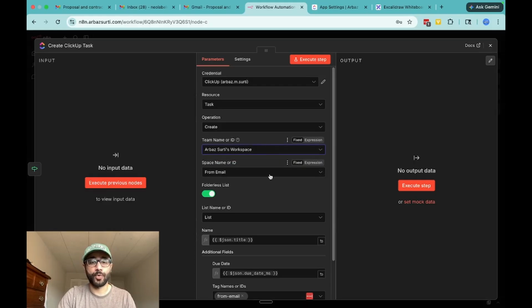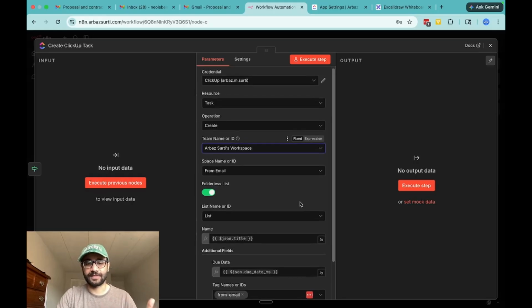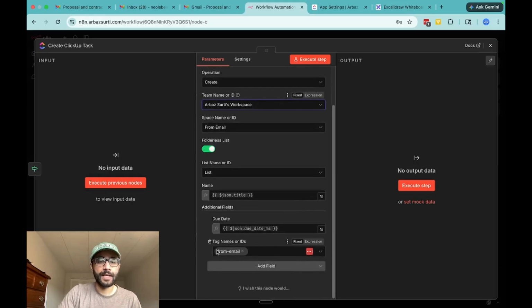Also, the space name won't be selected from the drop down. In this case, I have selected the space to be from email, which is the space that we want to have this create tasks into. I also have selected a folder list just to make things simple. And you'll see this is what it was talking about earlier. The tag names should be from email. We'll see what happens when we run the workflow.